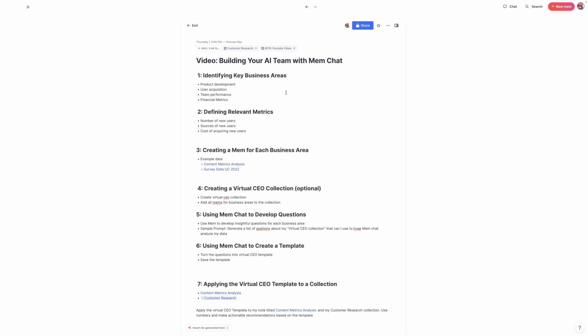And this is something that I discovered when I was having a conversation with MemChat a few nights ago, having it look at some data and asking it, what would it be like to have me use your abilities to simulate a data analyst in a company? And then I asked it, what other roles could we simulate? And it gave me a list.